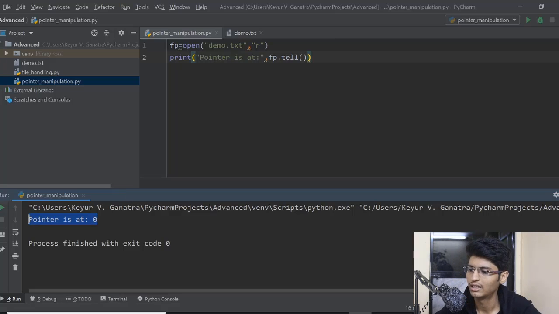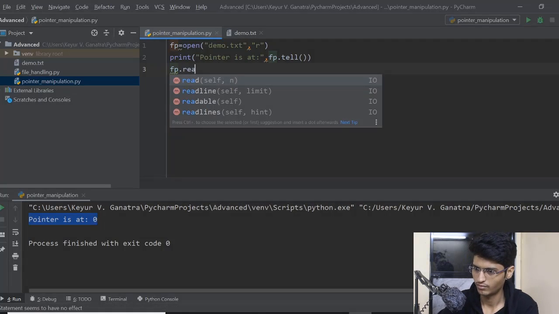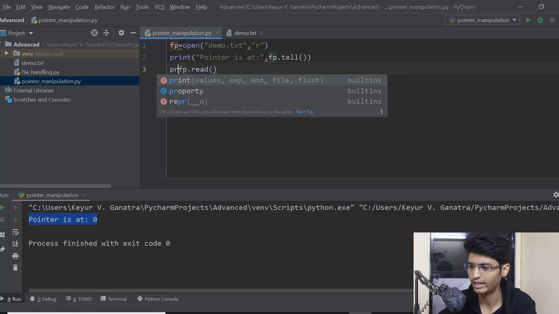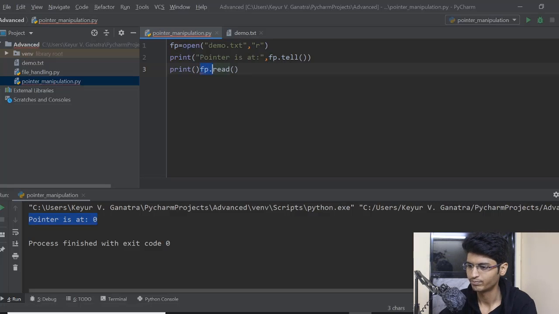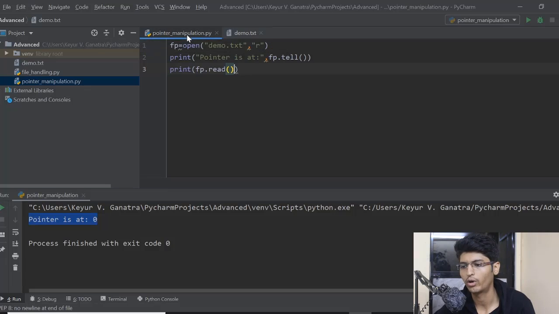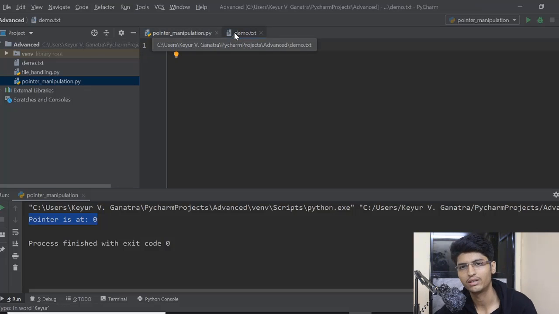So now let's read it. We haven't started reading it yet, right? So let's read it now. Let's do fp.read, and let's print it as well, whatever we are reading. First let's check what we have got in our file. We have this hello, this is clear. So this is our file, and I guess it is some content, and our file pointer at the end of the reading should be at some 15th position around, if I am not wrong. Let's check where it is.